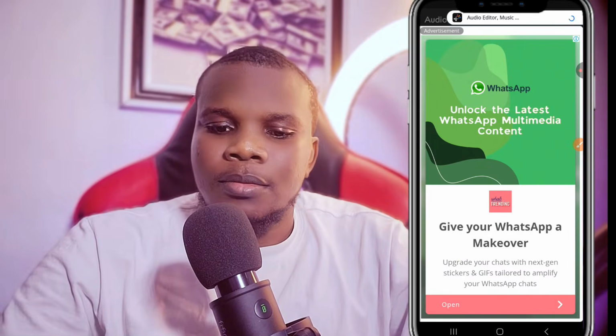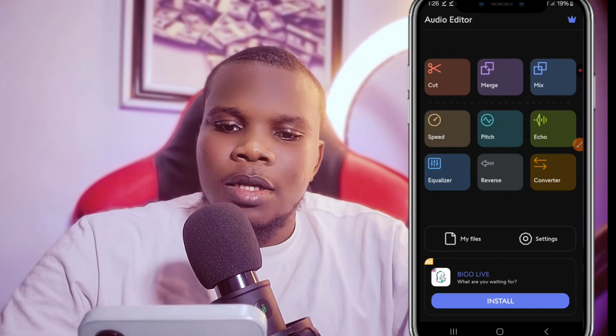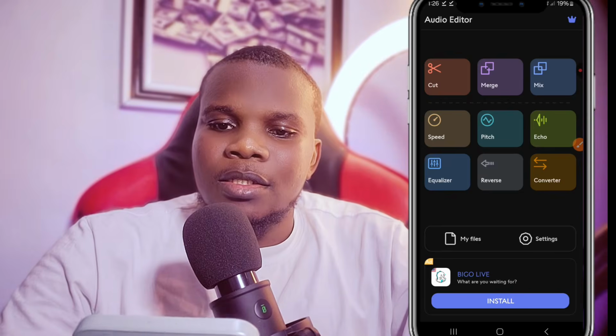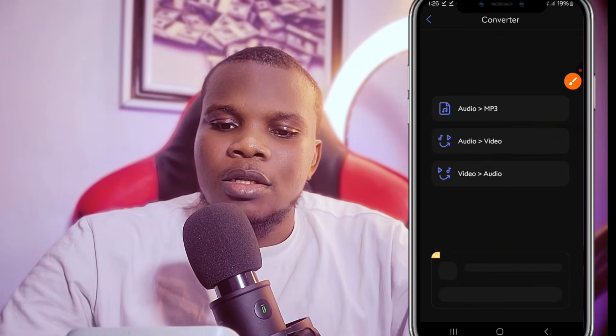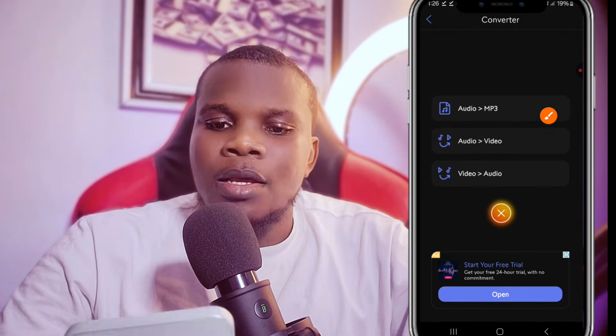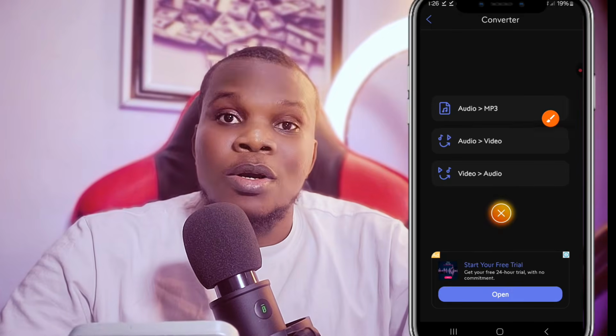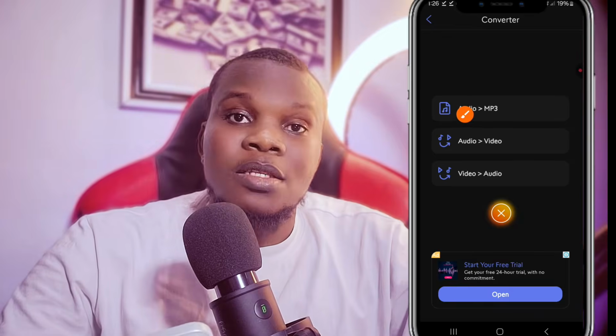It's opening. Close this. Then the next thing you need to do is simply go ahead and select the one you want. Let's say cut or merge or convert. Let's click on the convert. Then you select audio to mp3. Remember, mp3 is also audio, just that they're going to simply change the format to mp3.